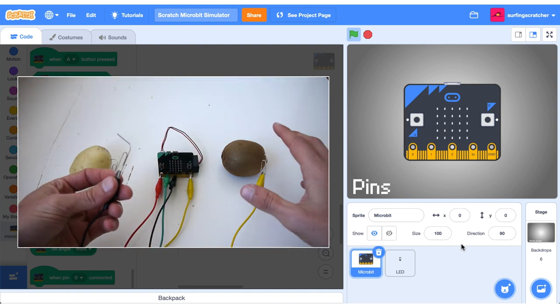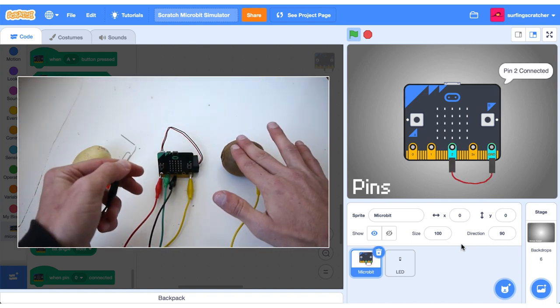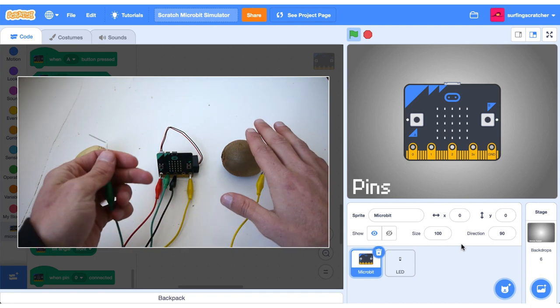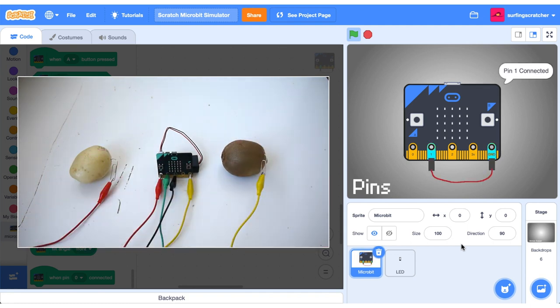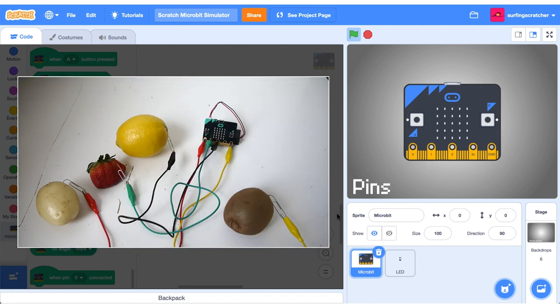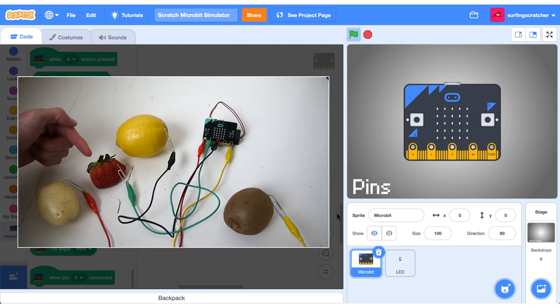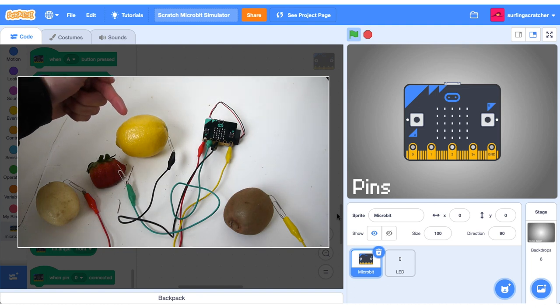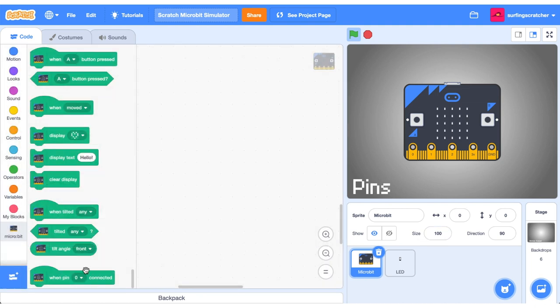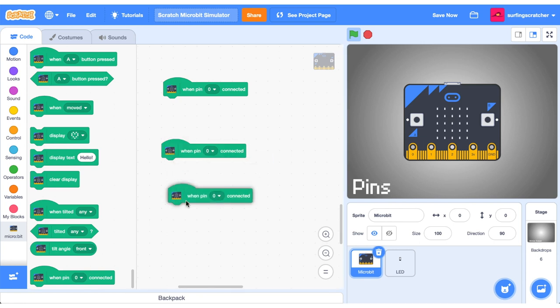Cool, let's just test those connections. I've just gone and attached some more fruit to our alligator clips now. We've also got a strawberry that's on pin 1 and we've got the lemon that is on pin 2. Over in Scratch, we can go to our Microbit category and find the hat blocks when the pins are connected. We can just duplicate this twice, so we have one for each pin. And we can just go in and change which pin is connected.